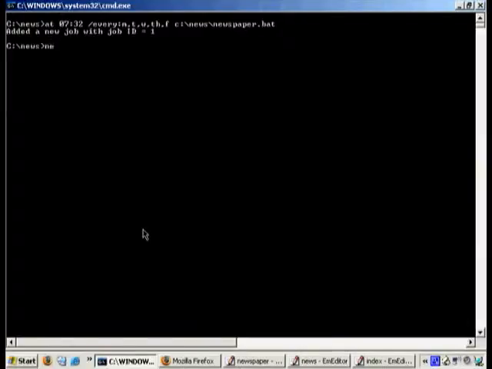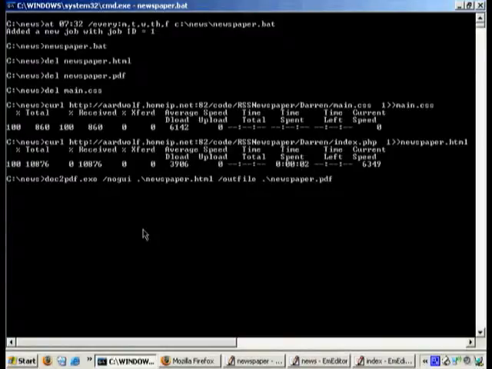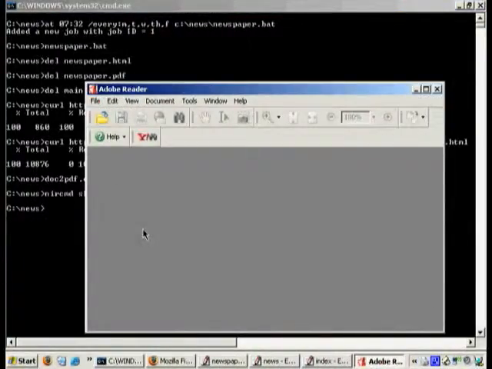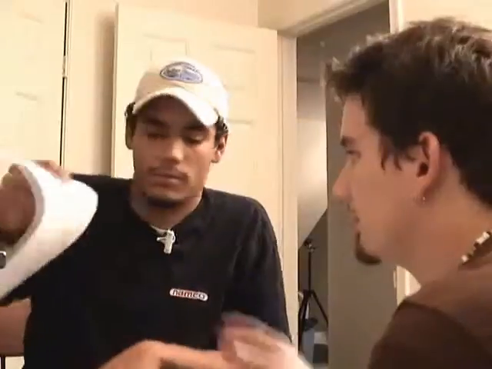Go ahead and call it newspaper.bat. Run it. It's going to auto print. Great. And I see the PDFs coming up. Yep. And there it goes. Great, it's coming out the printer. So there you go. Nice.